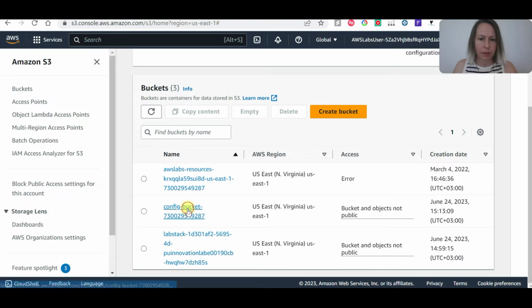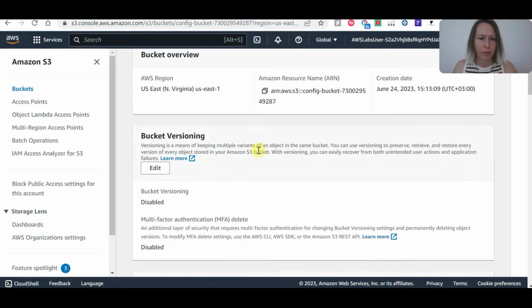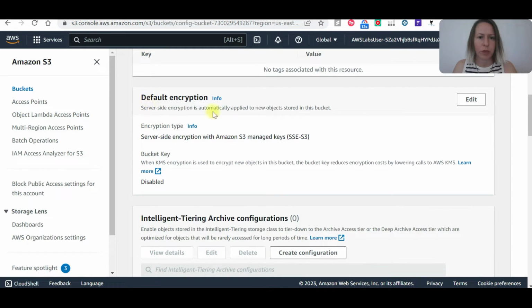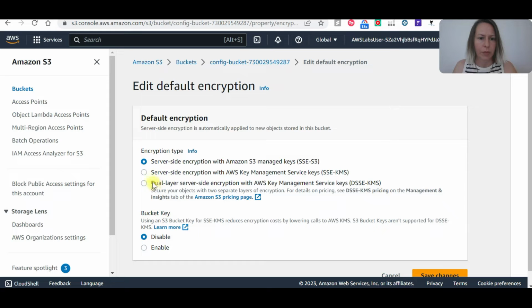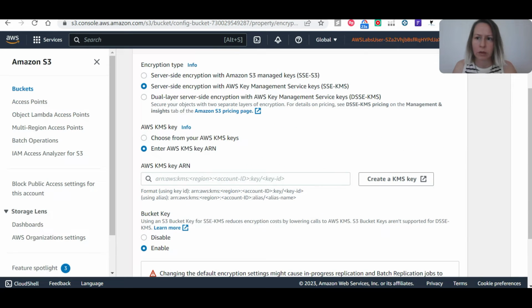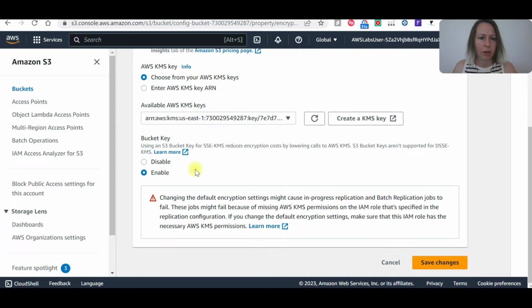This is the config bucket that we have. Properties. Go down to default encryption, edit. Server-side encryption with key management service. Encryption type, select this one. We are going to choose from KMS, and this one is the only one that we have, and save changes.